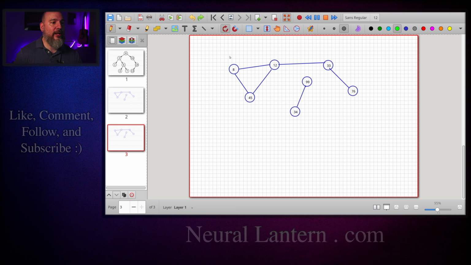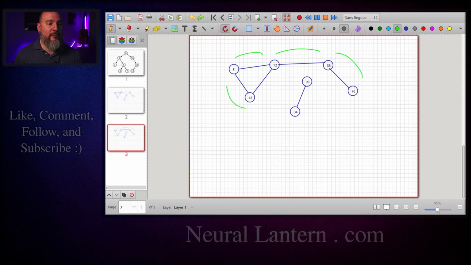Just as a real quick tutorial, is 8 connected to every single other node? Well, it can find a path to 12, and it can find a path to 33, and it can find a path to 76 and 45. But it cannot find a path to 99, which means this is not a connected graph. So that's the first rule that we have to implement here.